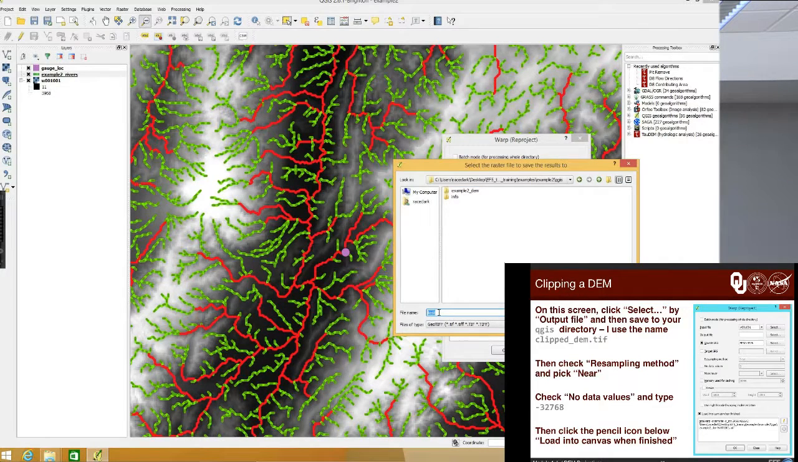and I want to save my file. You can save it as whatever you want, but remember you want to make sure you know what it's called later if you need to come back and fix something. So I'm going to call mine clipped.dem.tiff. And now notice that it's saving our file as a geotiff, not as a shapefile. That's because now we're dealing with a raster, not a vector.